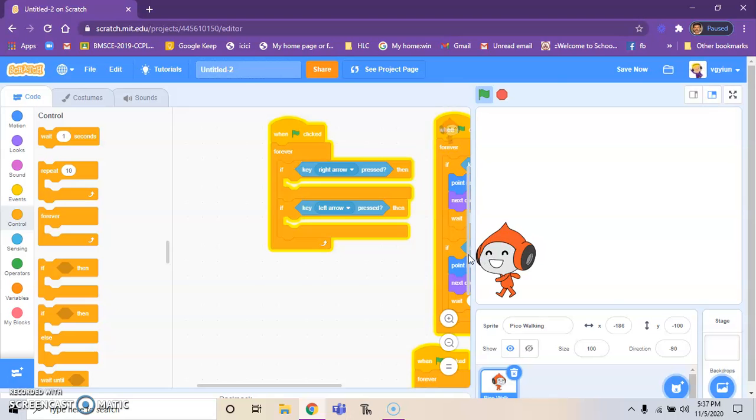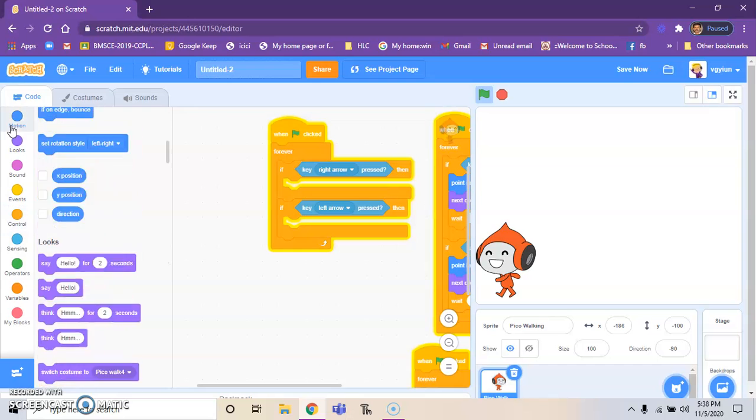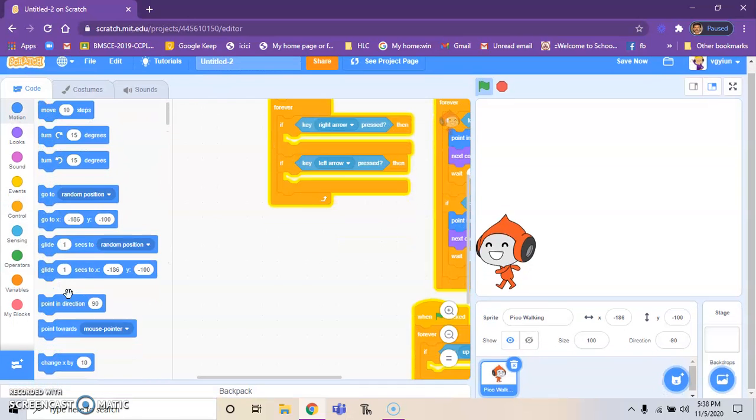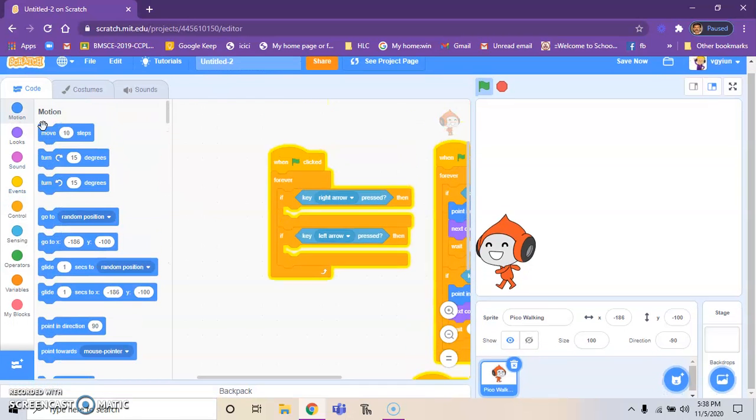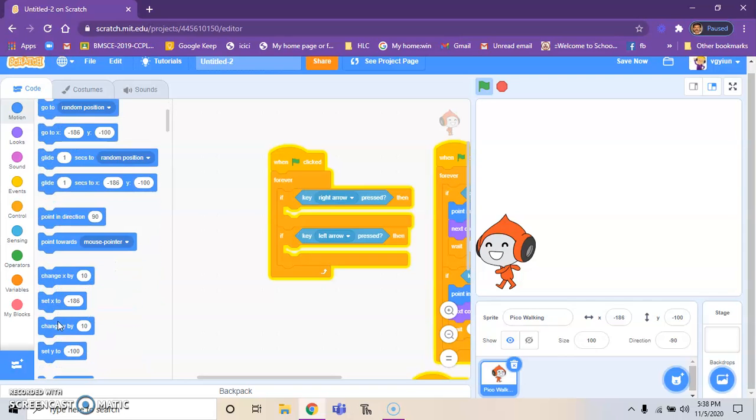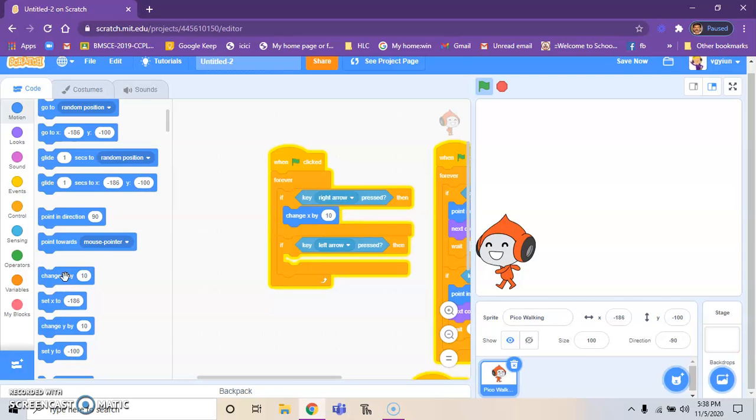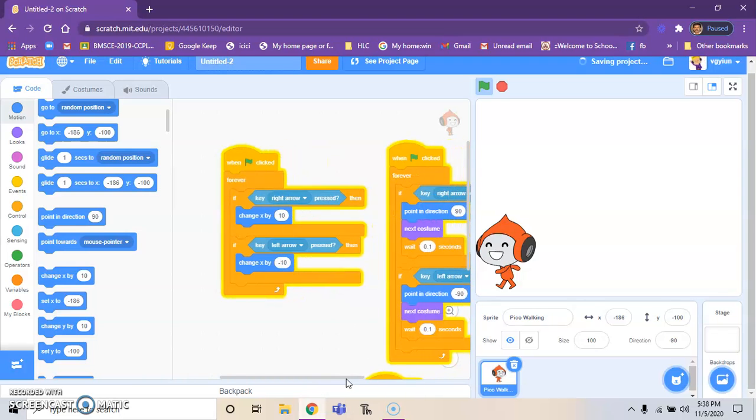So now we're going to go with the sprite movement, not the moving animation. We're going to go to Motion because we have to move the sprite. Now if you want, you can use move in direction, move steps. But I like to use change X and Y because they're a little more convenient for me. I don't know why, but I like them. It's a little smoother. The point in direction thing is working.